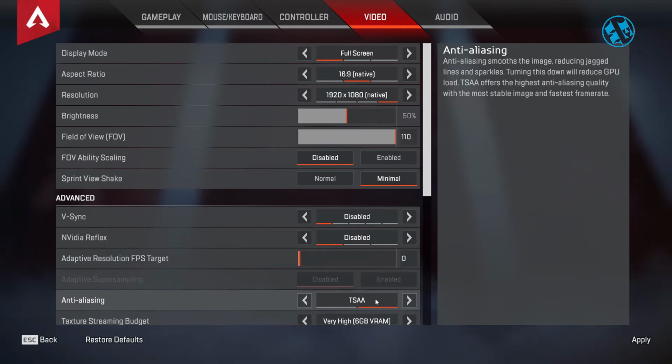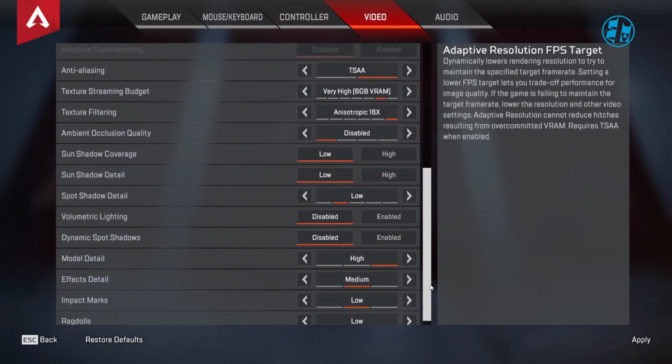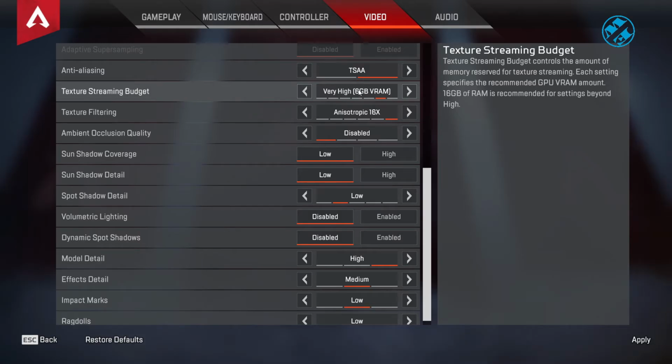Anti-aliasing: TSAA. Texture streaming budget: I have 8 GB of VRAM, so I have set it to 6 GB VRAM. If you have 6 GB, set it at 4. For graphic adapters with 4 GB of VRAM, set it to 3, or 2 to 3. Don't go under 2 GB, because the game will look awful.